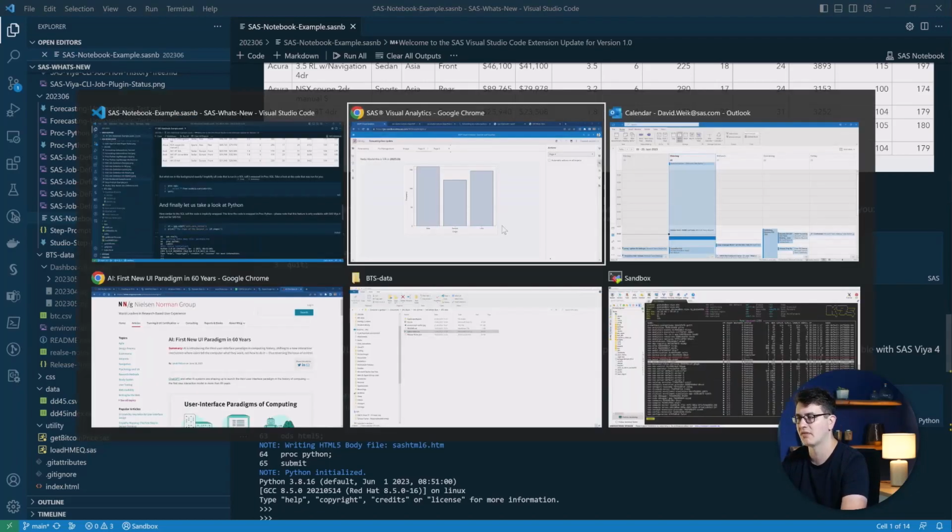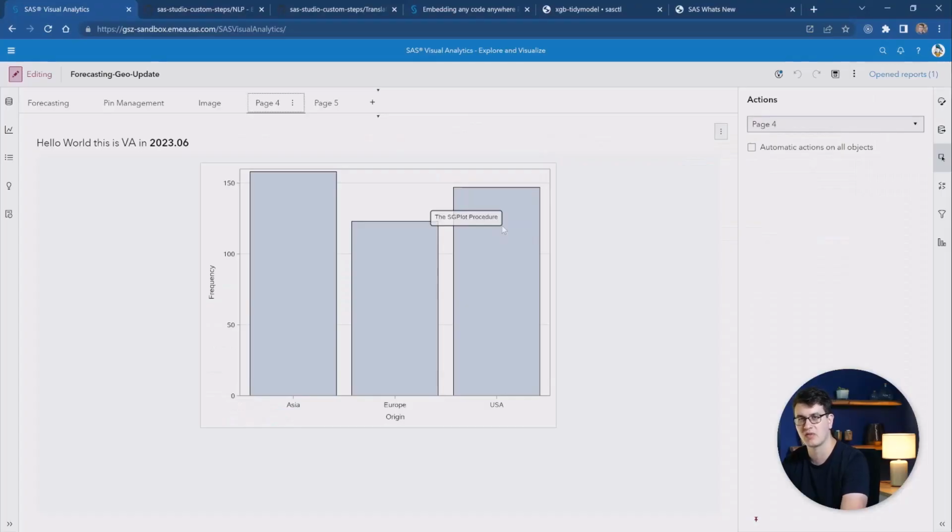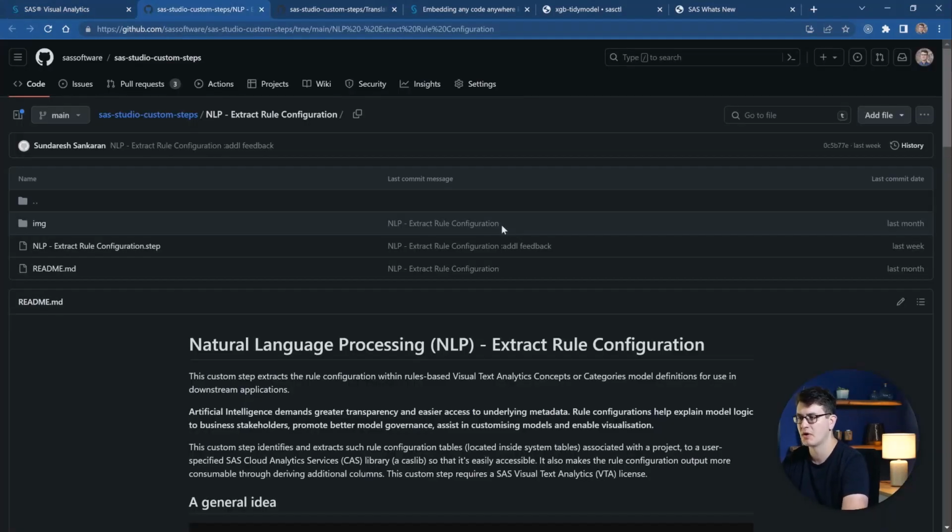With that, let's take a look at the new custom steps that have been added in the last month. First up, we see a step in the natural language processing family to extract rule configurations. This is super helpful to make the rules that you apply to your text more understandable and help you guide explainability when it comes to your model output.